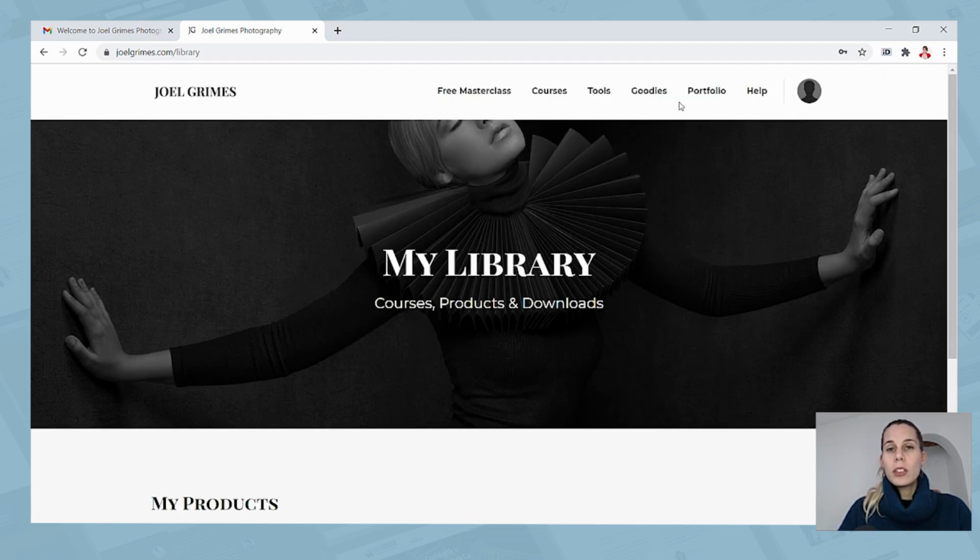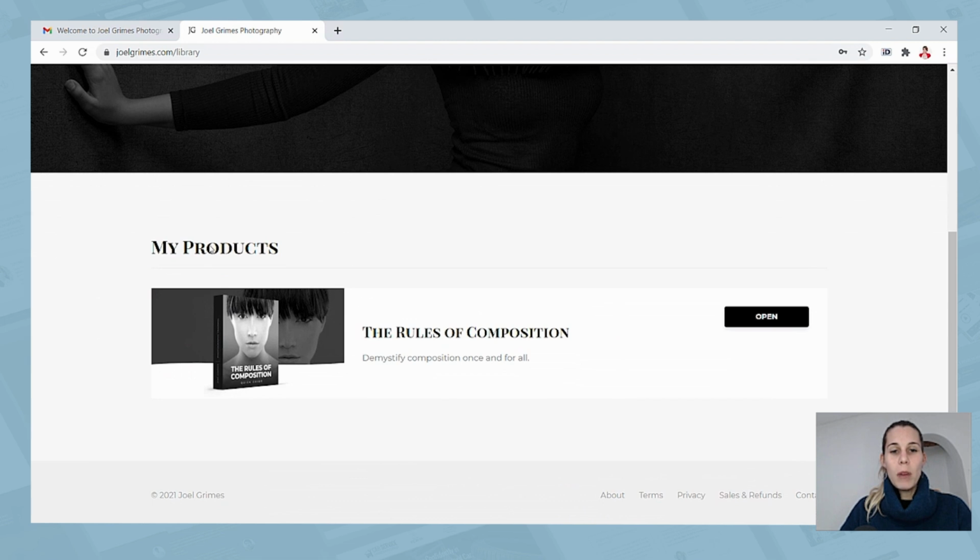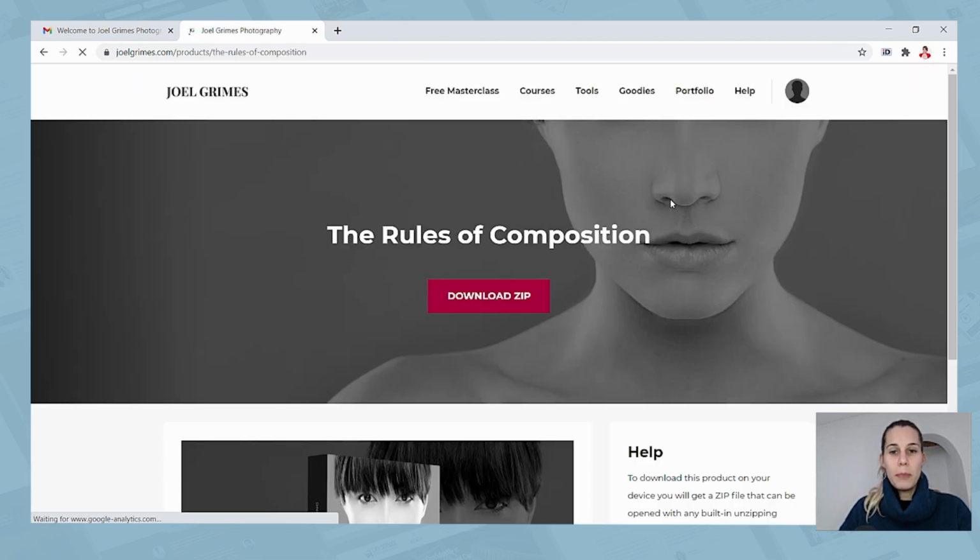And while Joel uses Kajabi as his platform, we will show you how to do something very similar with Thrive Suite. Now here we're inside the members area, let's say, and as you can see, we have something called My Products. And from there, we can go to the page which says download a zip.